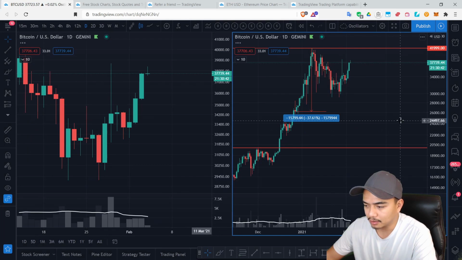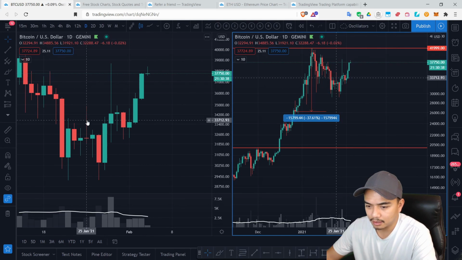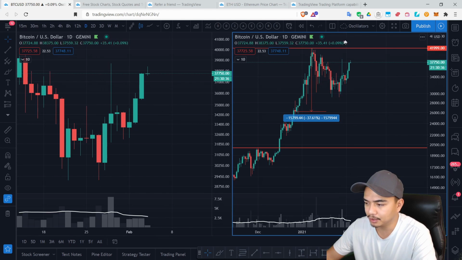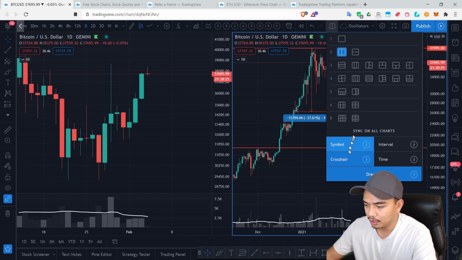That's a quick way to go about it. And then let's go on to the Gemini one. And then this also switched to BTC, but if you go over here and click on select layout again, you can decide whether to sync all the charts. There's different ways to sync it. There's either the symbol, the interval, the time, the crosshair, and you can also sync drawings.